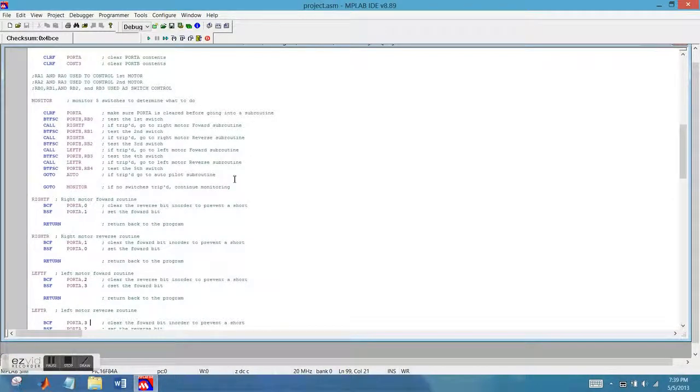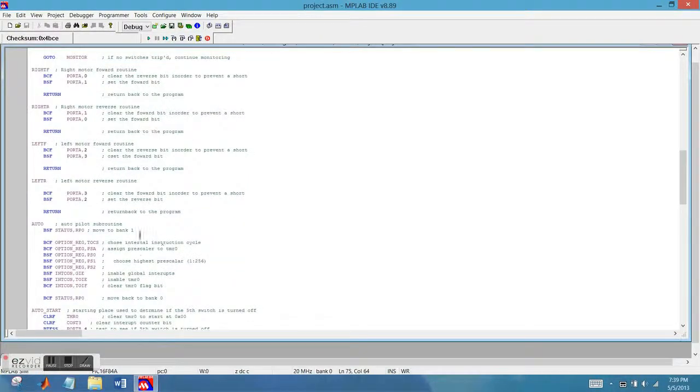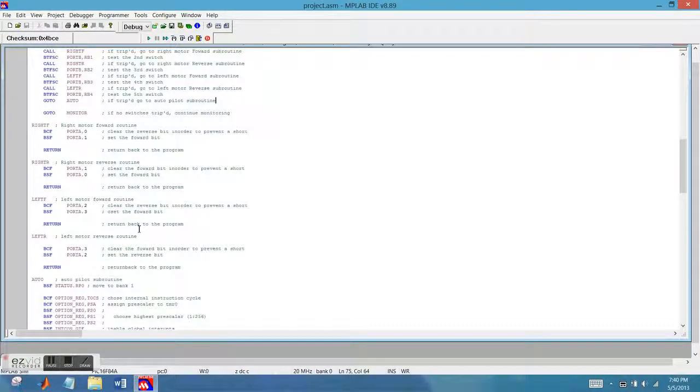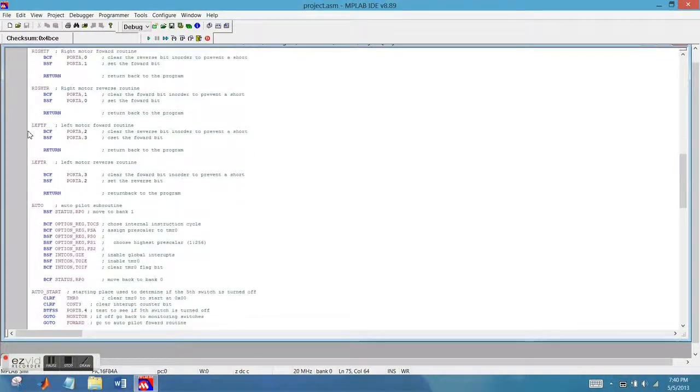The fifth switch was used to run a pre-designed, or predetermined, path, which I programmed in. So if the switch connected to RB4 was tripped, it would go into my autopilot subroutine.